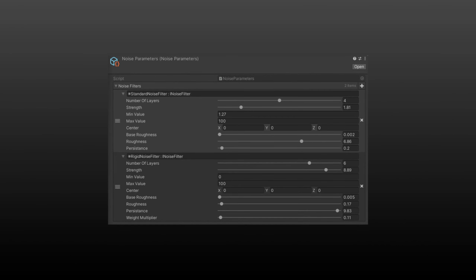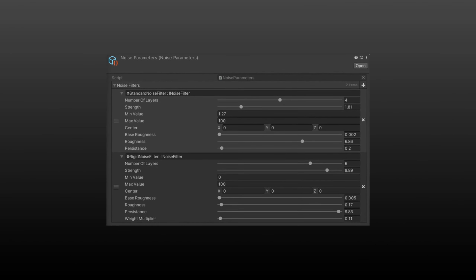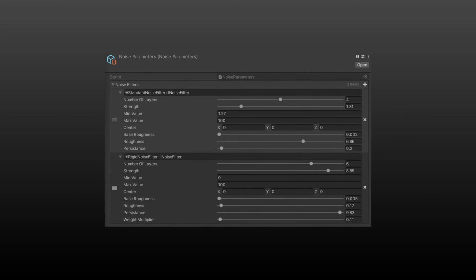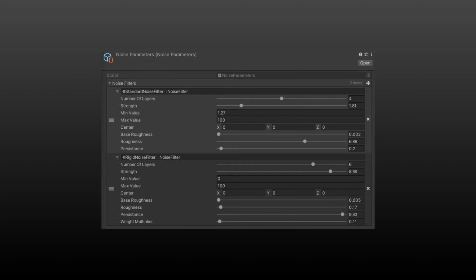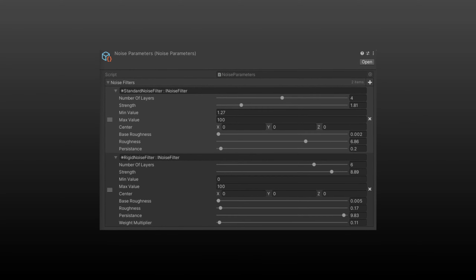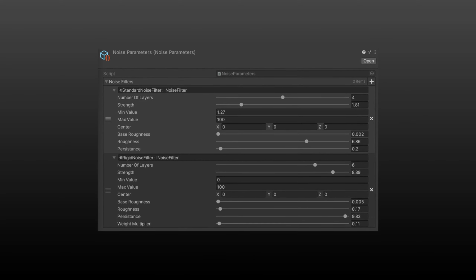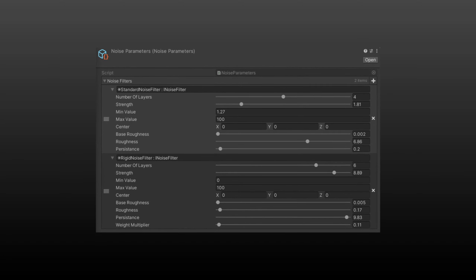Then we have the noise parameters. Here I can fine-tune the settings for all the noise filters in the Perlin noise algorithm. I can even add additional ones there, or when I implement them later, add completely new filters which can create shapes in the world which are impossible with the currently existing ones.